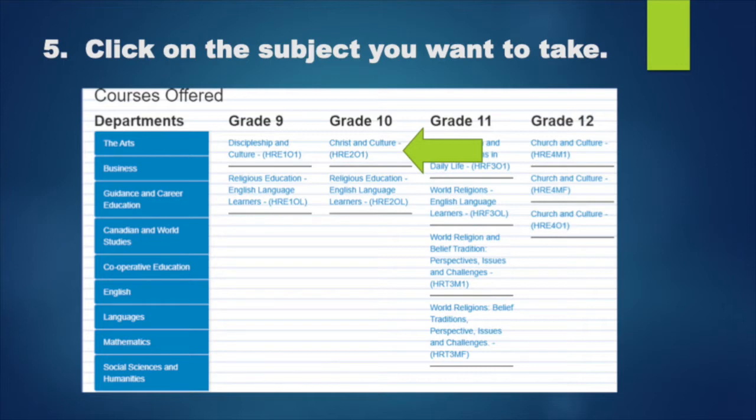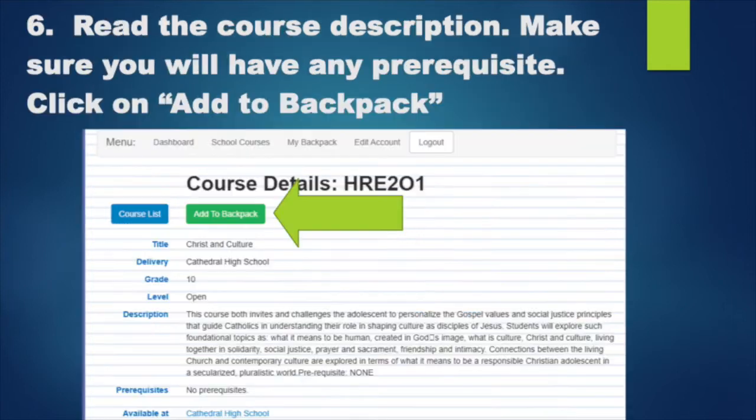So in grade 10, you would need to choose HRE 201, that's open religion. And you'd click on that. You'll see the course details, a description for the course. You'll see if there's any prerequisite for the course. In this case, religion has no prerequisite because it's an open class. And then you would add to your backpack if you want to select the course.